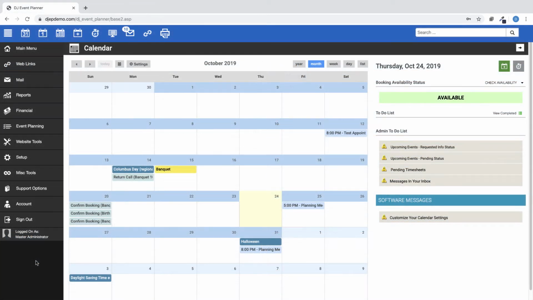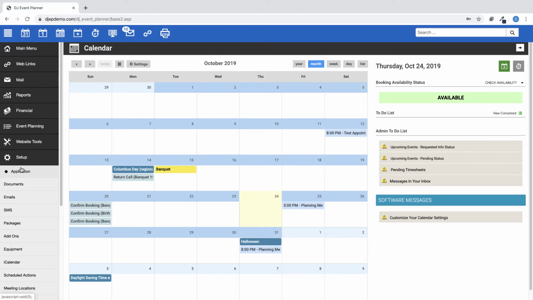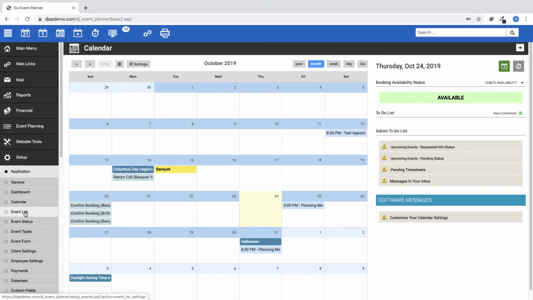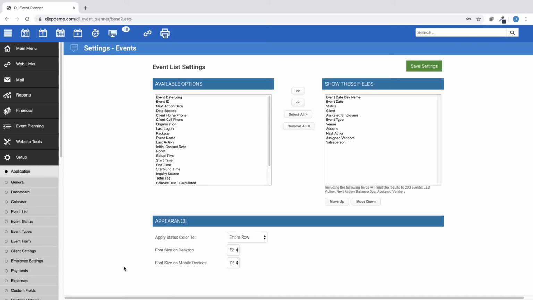Next, go to Setup, Application, Event List. We have added a new setting that allows you to control the font size on the event list page. There is a setting for both desktop and mobile devices.